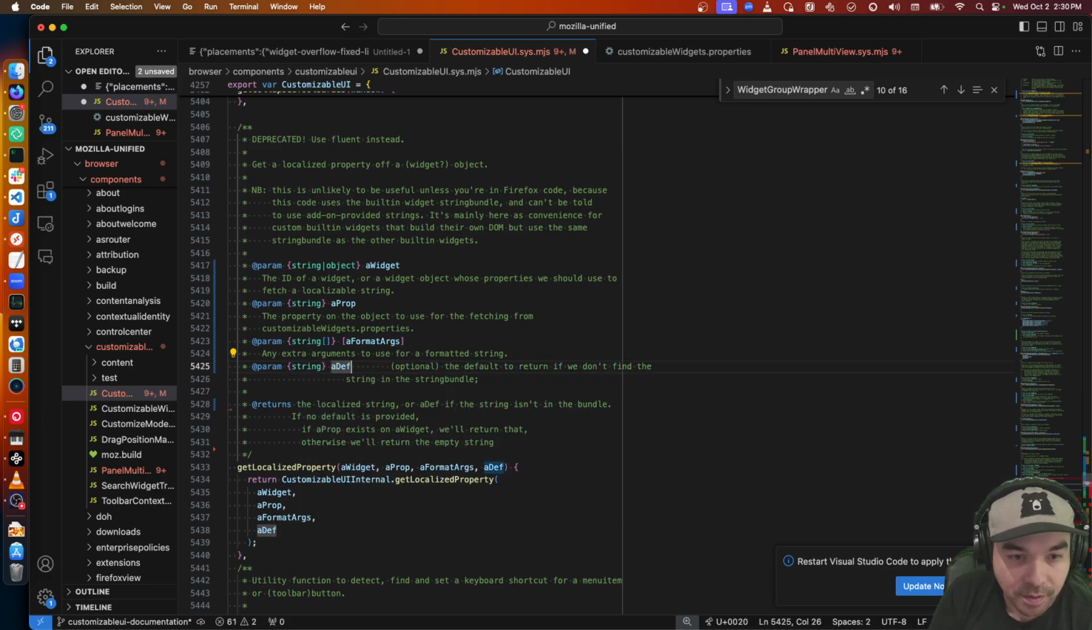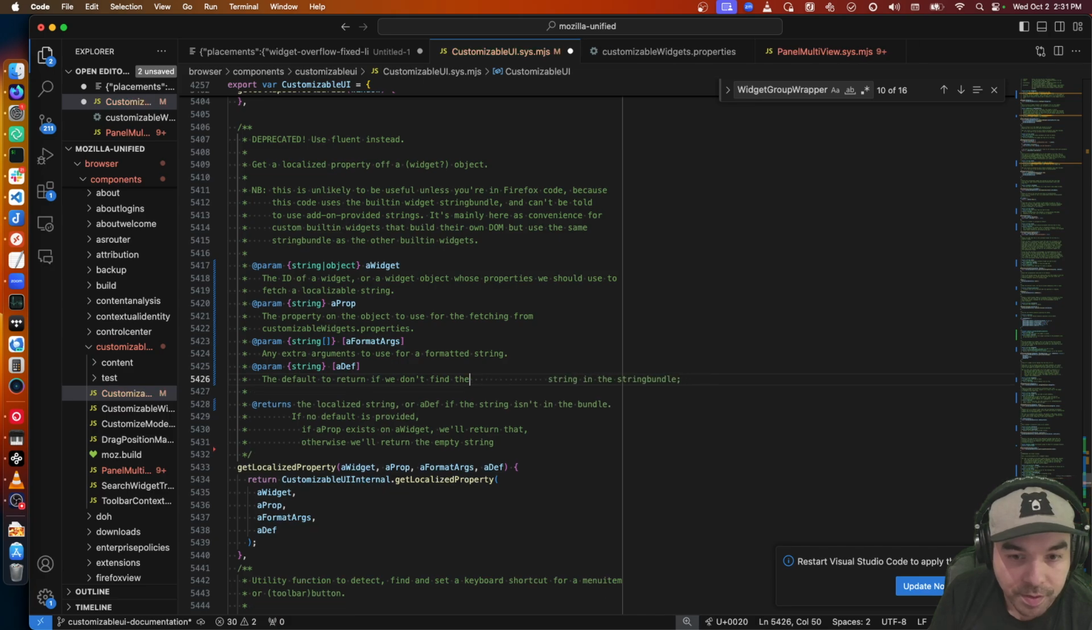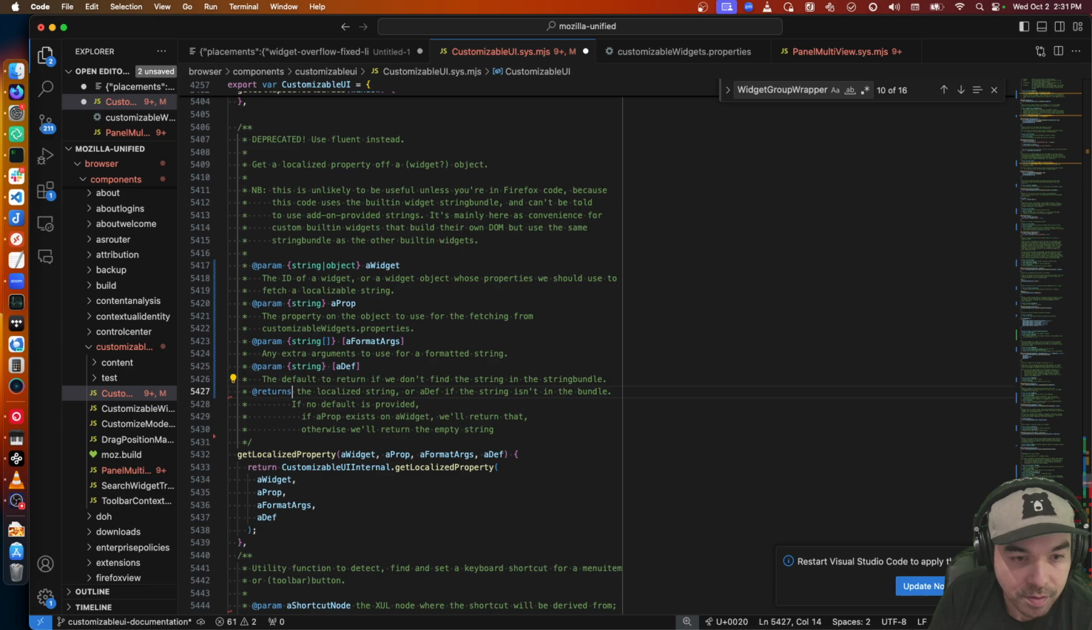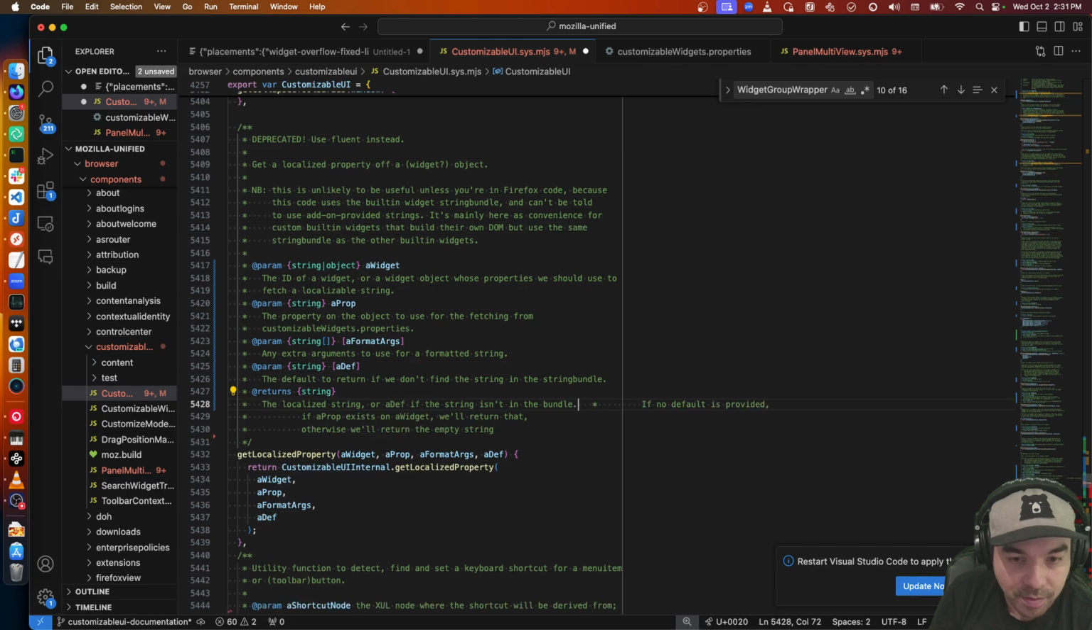The default to return if we don't find the string in the string bundle. Okay. Param. The default to return if we don't find the string in the string bundle. Okay. Returns a localized string or a def if the string isn't in the bundle. If no default is provided, if a prop exists on widget, we'll return that. Otherwise, we'll return the empty string. Okay. I guess that's reasonable.